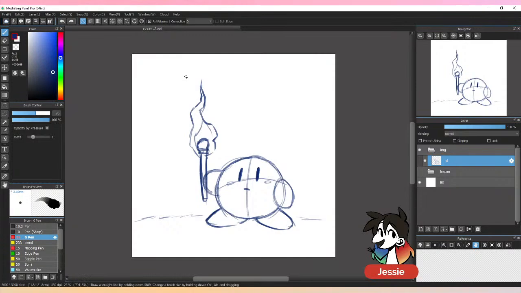What do y'all think? Should I have him in a forest, or should I have him in a cave? I don't know what I want to do with where he is. I know what I want to do for the lighting, I just don't know the setting. Cave? You're thinking caves, Anthea? Because I'm just bad at drawing rocks, so I'm scared.